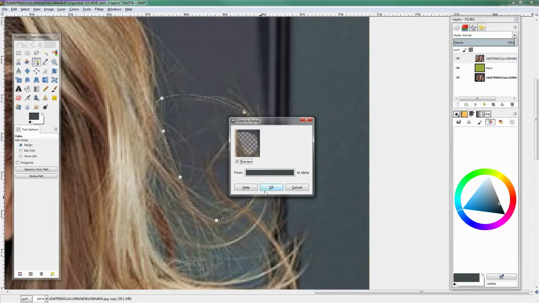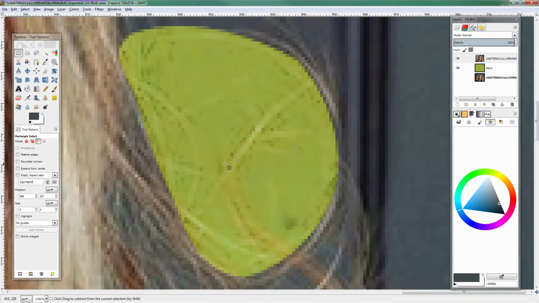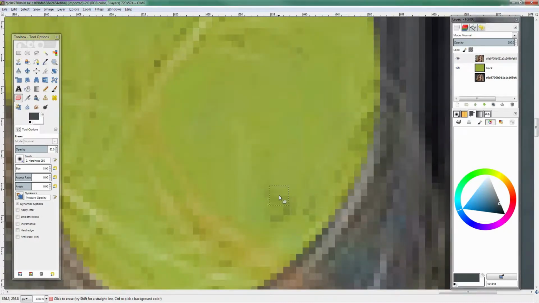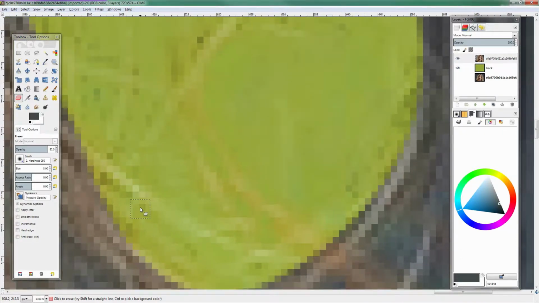Color to alpha. And then you can go in and be really nitpicky with all of these other parts, these other colors in here. Bring down the opacity so it's not as strong. And just make sure you use a thinner brush size so that you don't take out a lot of different areas in your cutout.